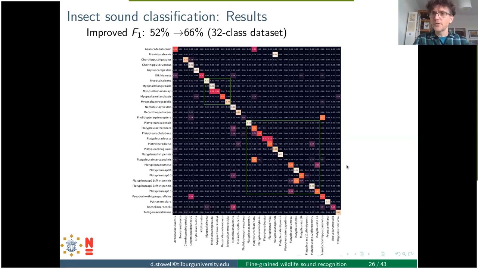And the results are that we can get improved classification here. We've got 32 different insect species. The F score goes from 52 to 66, fantastic. And these two green boxes show the species which are actually in the same family. So we can see that most of the confusions are within the family of insects, and so relatively to be expected. Performance is pretty good overall.